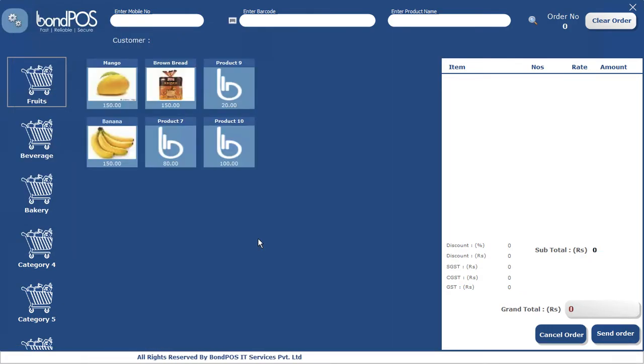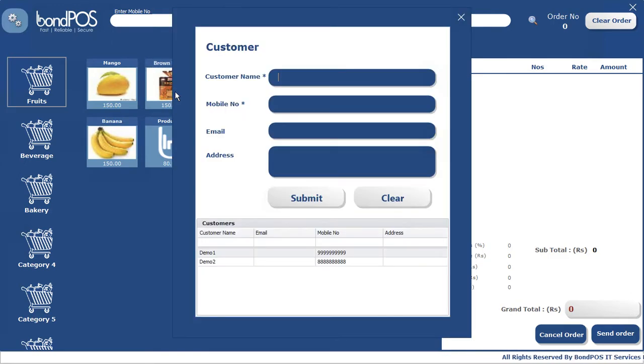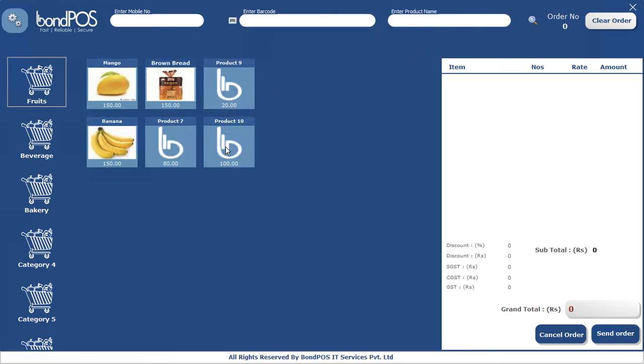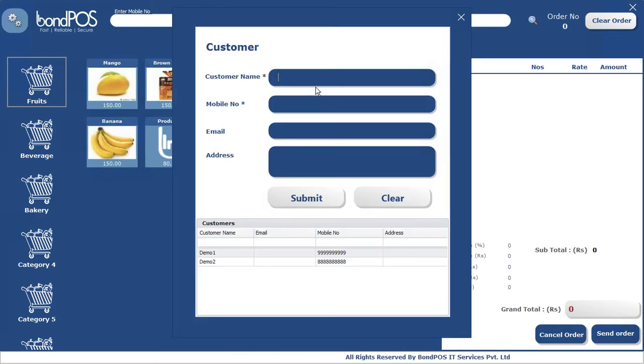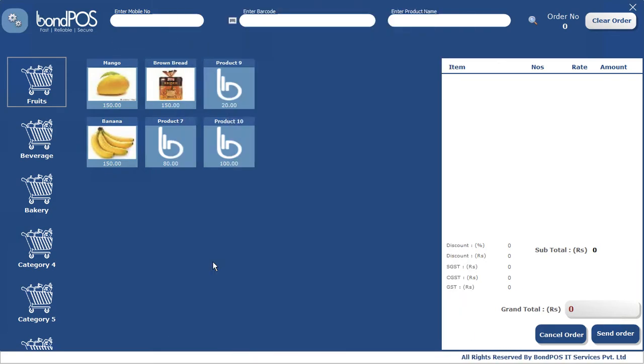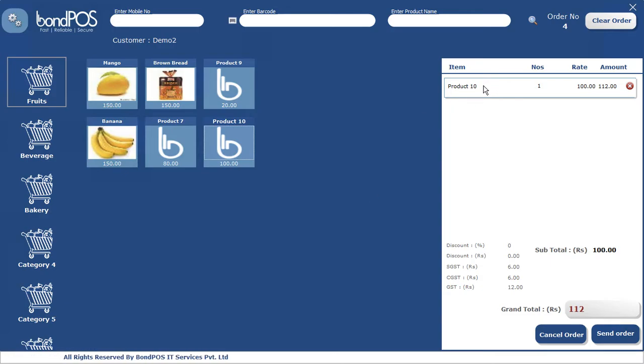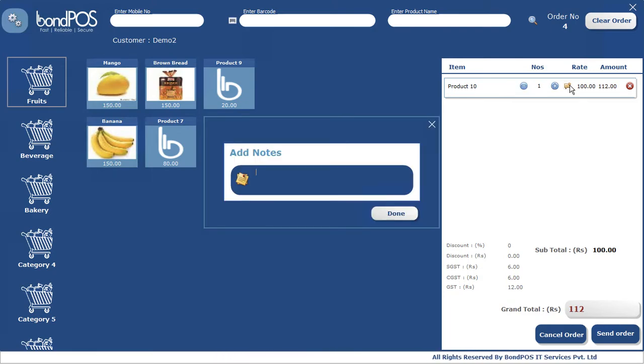Save. Let's say we do another sale, and there is a bread, or let's not do a bread, let's just do a product number 10. Customer, let's say it's demo 2 customer, and this product is a picture frame which is damaged or something, and you tell him that, okay, if you come back tomorrow, I'll exchange it.